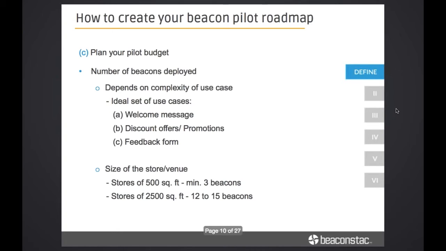Based on our own experience with clients who've been setting up pilots, we have reached the conclusion that if you have a store of around 500 square feet, you would need a minimum of 3 beacons. If it's a bigger store, around 2,500 square feet, maybe between 12 to 15, considering you are using basic use cases, not something complicated like in-store navigation.